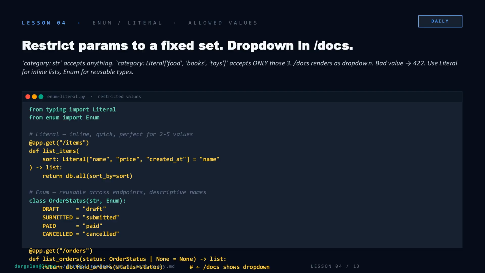Constraints handle ranges, but what about a fixed menu of choices? That's where Literal and Enum come in. Literal['name', 'price', 'created_at'] says the sort param can only be one of those three strings. Anything else gets a 422, and the Swagger UI even renders it as a dropdown. Reach for Literal when the values are short, inline, and local to one endpoint. When you need the same set across multiple routes, like an order status, promote it to a str Enum so you get a named reusable type with descriptive members.